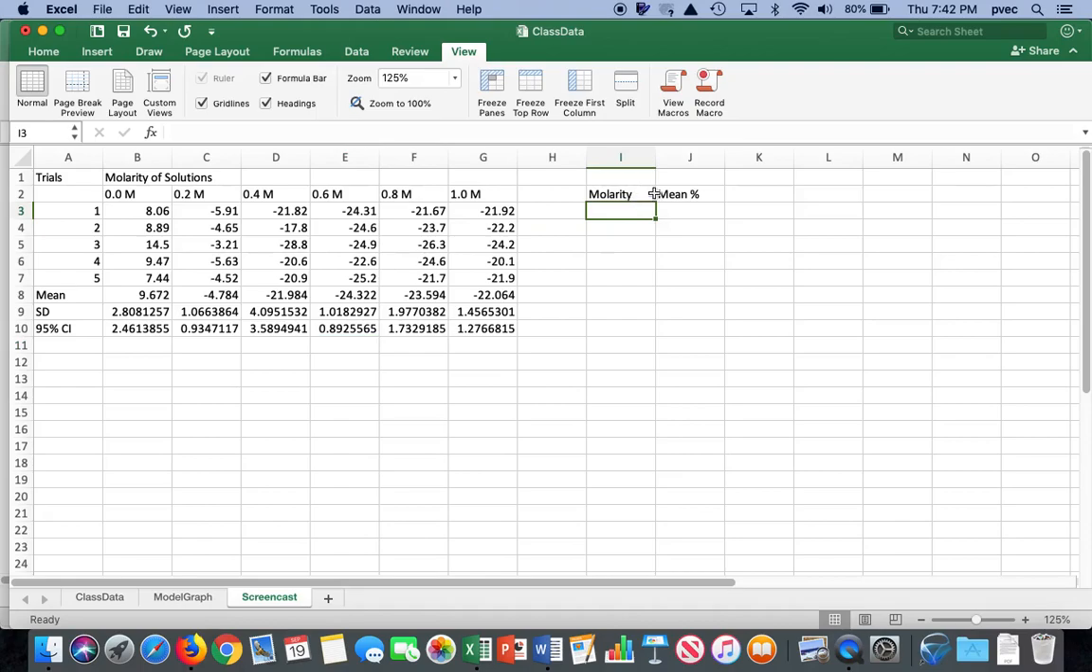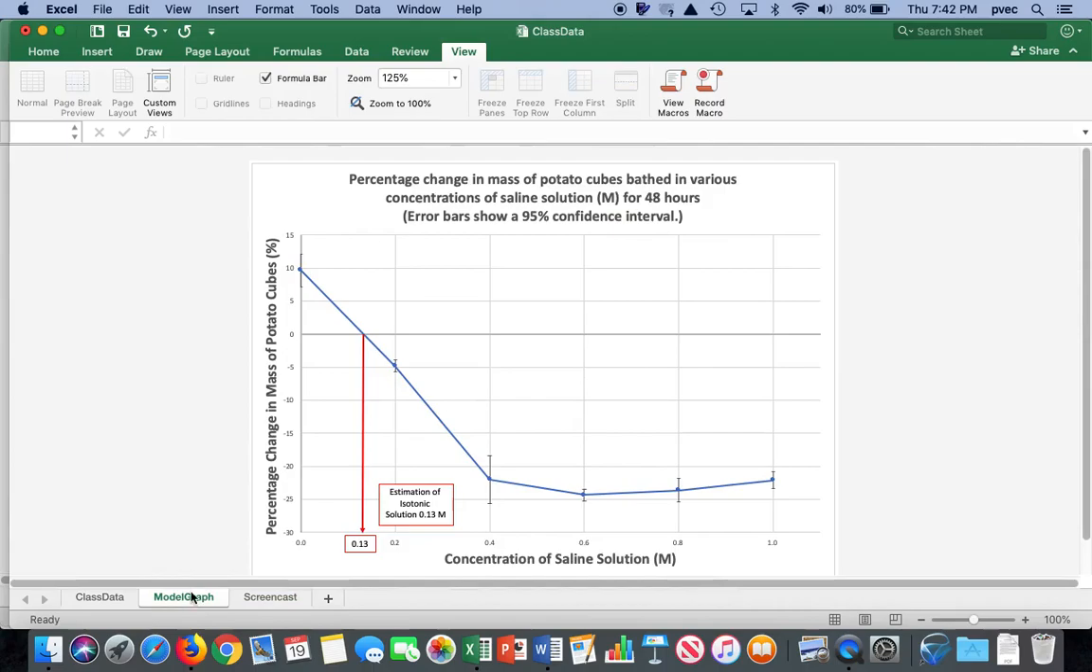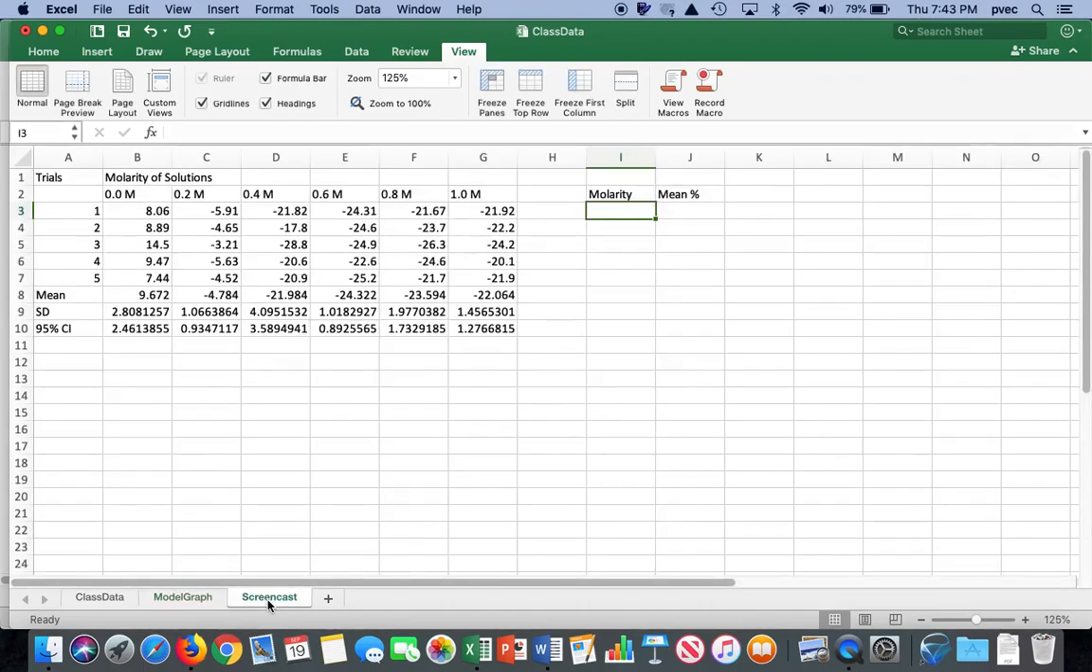Now, I'm going to set up a simple XY graph over here. So on our graph, we want the independent variable, the x-axis, is concentration of saline solution. The units are molarity, so from 0 to 1. And on our y-axis, the dependent variable is percentage change in mass of potato cubes as a percentage. So we have to have just our x values and just our y values in a nice, neat little side table here.